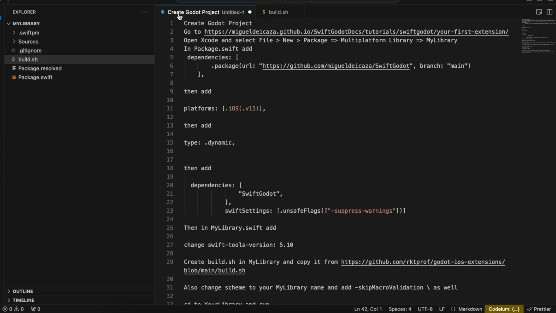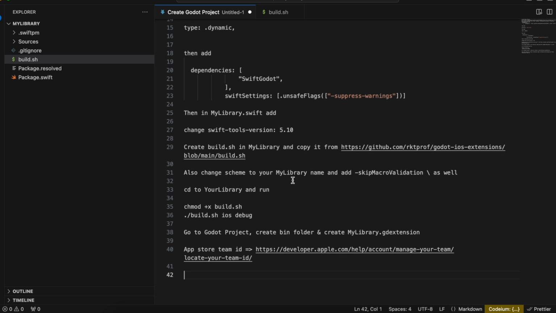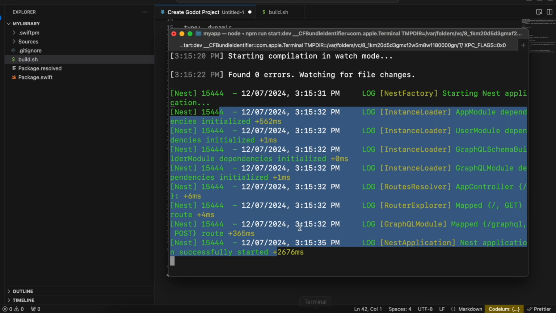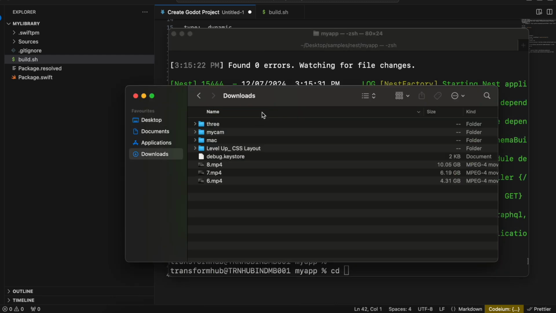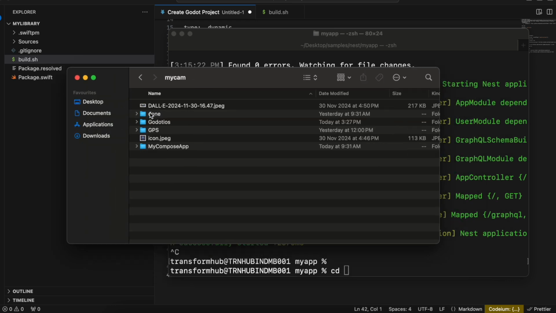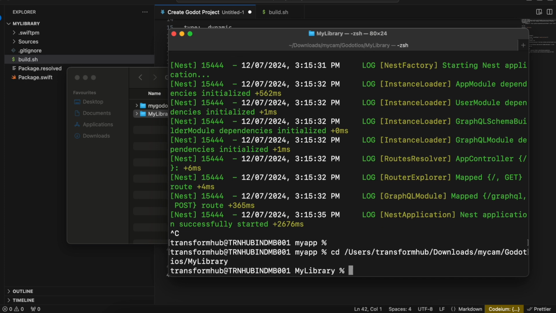Once that is done, again I'll go back to my cheat sheet. So yeah, this is done. Then we just have to cd to our library. So I'll just close this. I'll go to my library folder where it is present, Godot iOS. So this is my library. I'll just cd into it. I'll clear everything out.